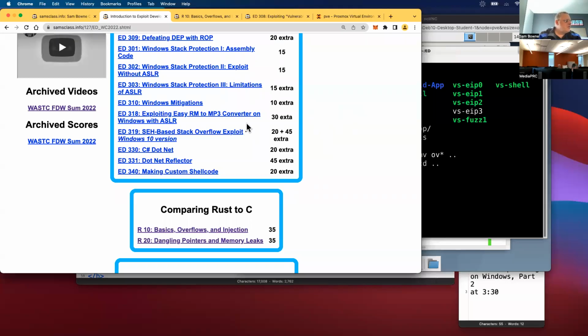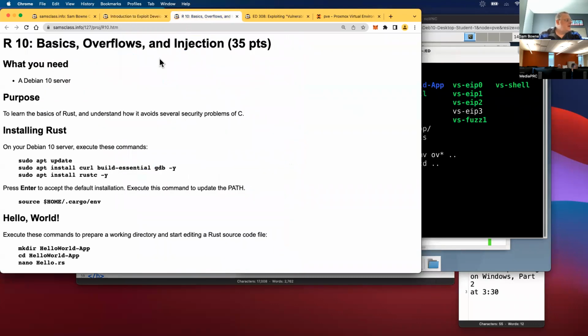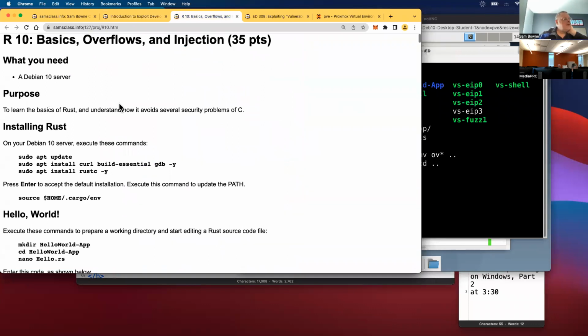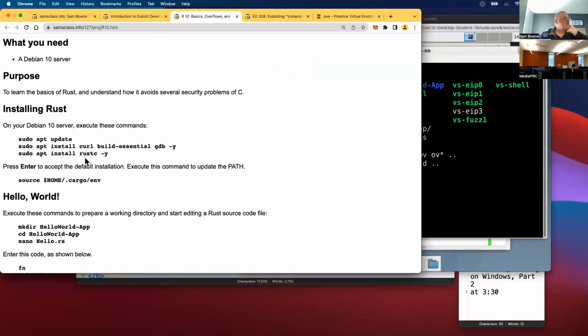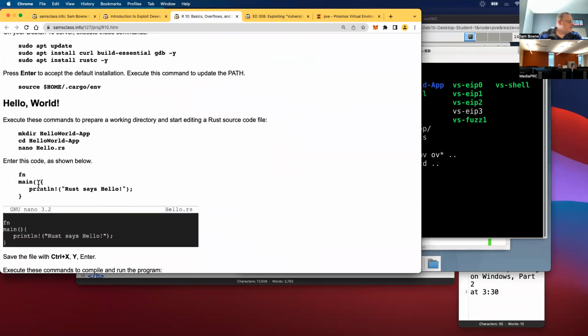All right, so just below the Windows section, if you refresh this page, I've added these Rust projects, and I'll show you the highlights of this. You can install it on Debian, sudo apt install rustc for the Rust compiler, and then you can make simple Rust apps. Here's what it looks like.